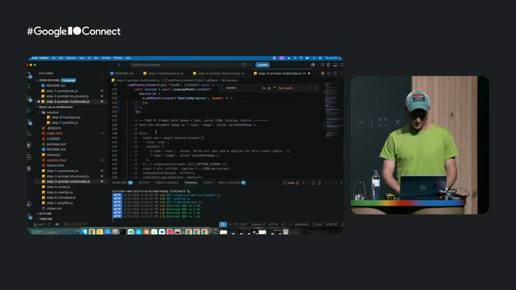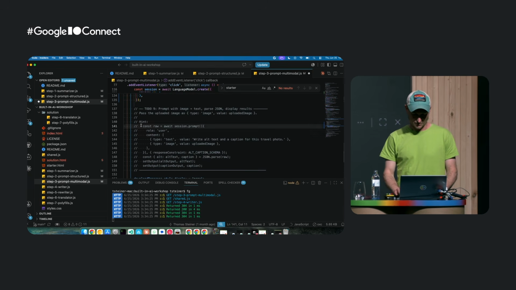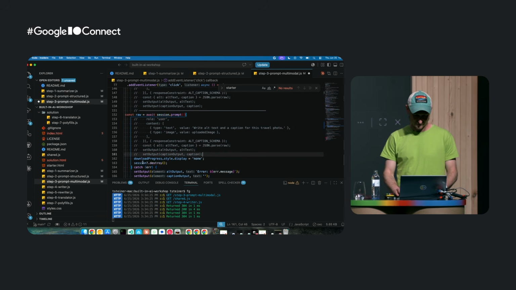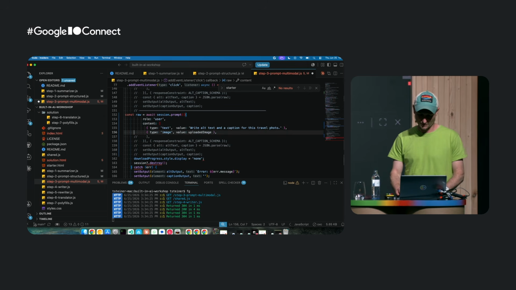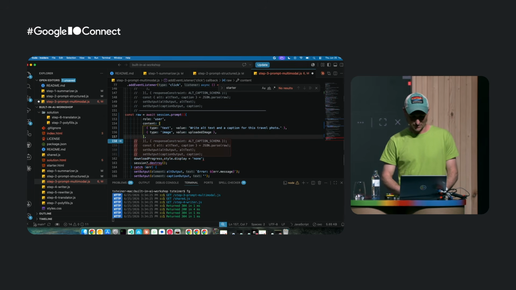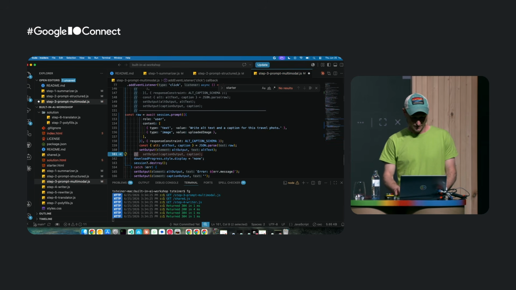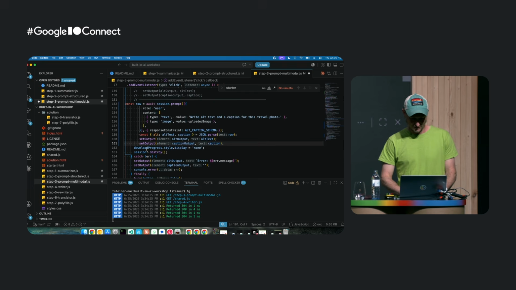The to-do number 9 is we need to actually work with our session. So we need to hook this all up. So we have our session that has a role user. The content is the type text, as before, right? The alt text and the image caption. We pass it the image. And this is really just the uploaded image. So when we mouse over, we will see what this is, the image element. And then I'm just outputting the content here.